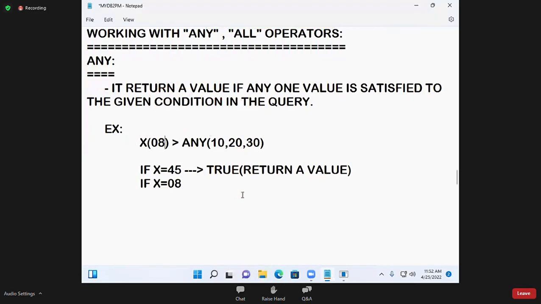That means x equals 8 returns what now? False. False means value returned or no value returned? No value returned. Okay? Next, for example, if I am giving x equals 25, now the x value is substituted with 25.